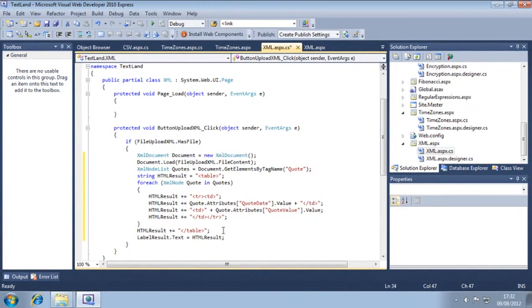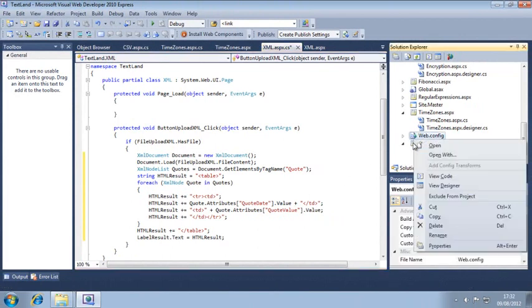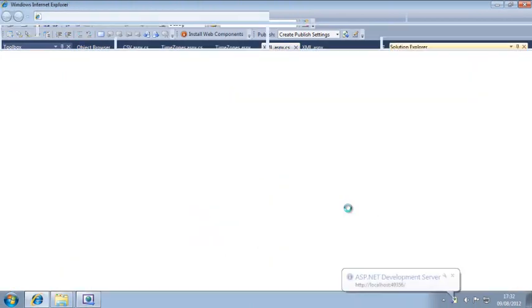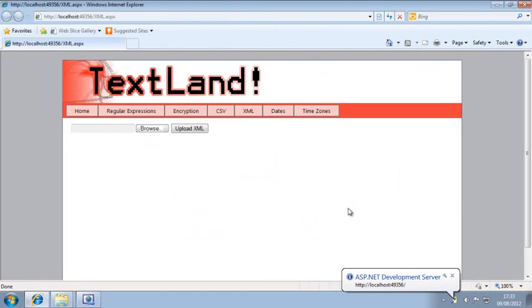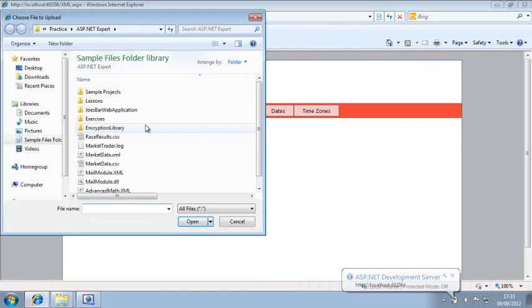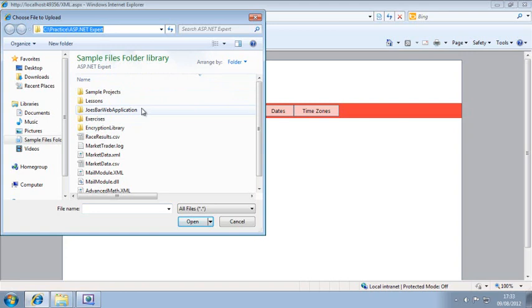Now let's test your code. View xml.aspx in your web browser. Now click Browse. Navigate to C Practice ASP.NET Expert. Click marketdata.xml and click Open.